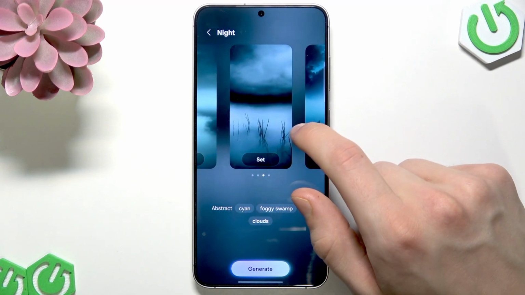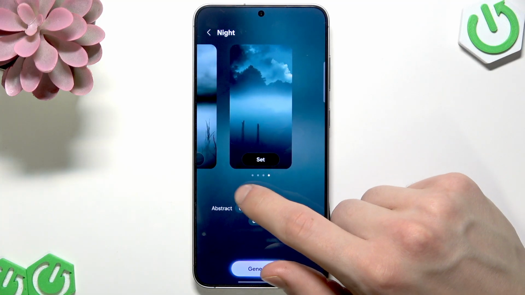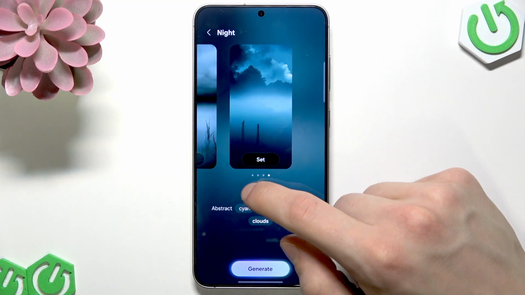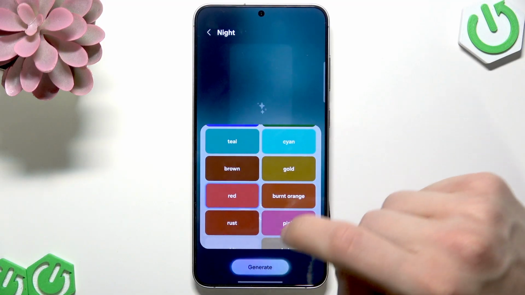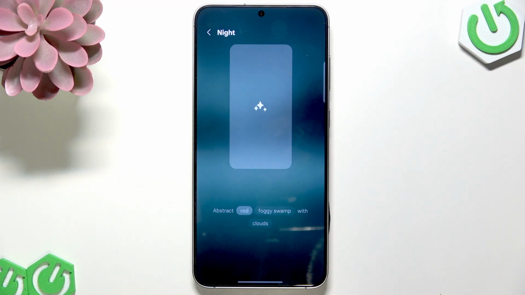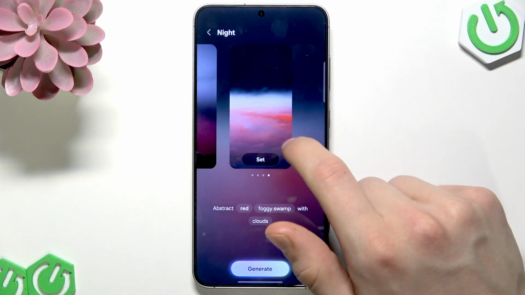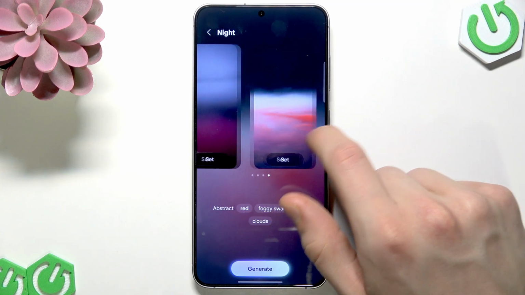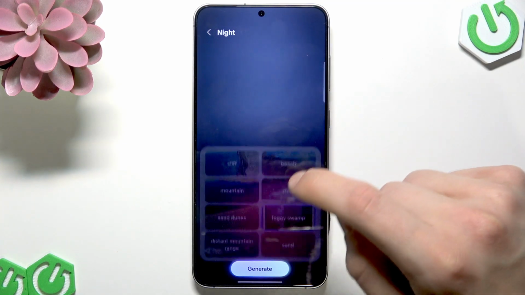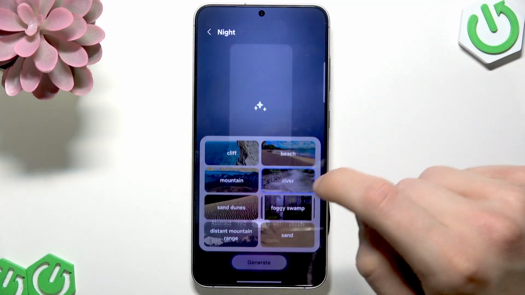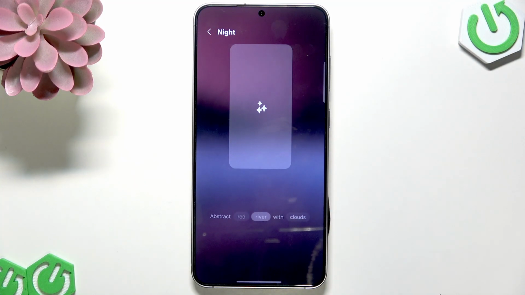Select the ones that you like the most, or if you don't like any of these, you can still adjust the settings. Let's change the swamp to red one. And now let's choose one of these red swamps. Now this one doesn't look like a swamp at all, but let's change it to river, for example.